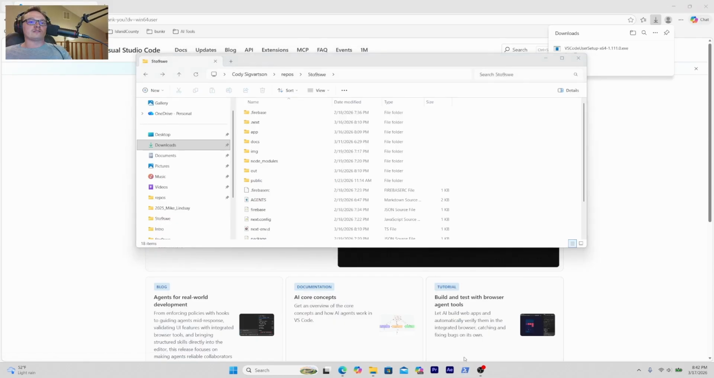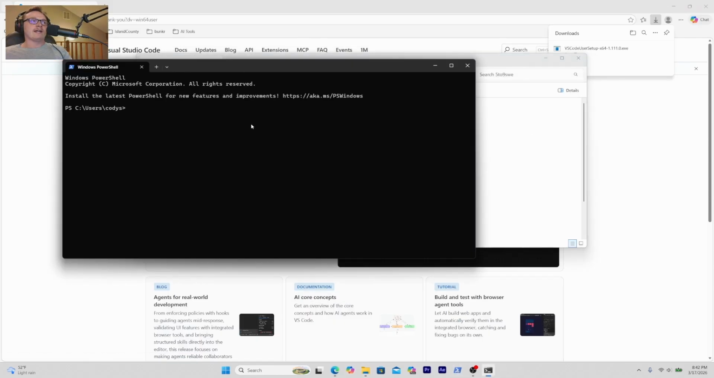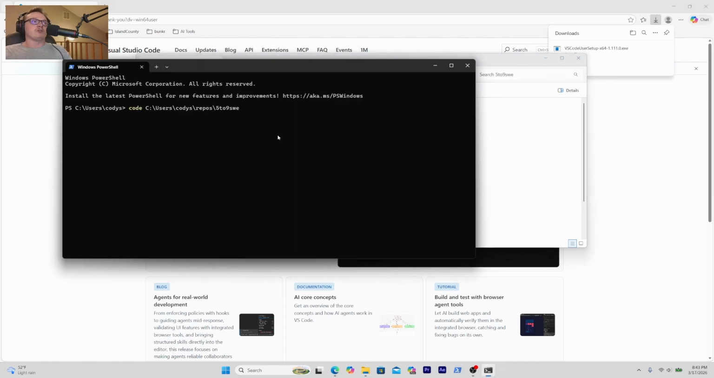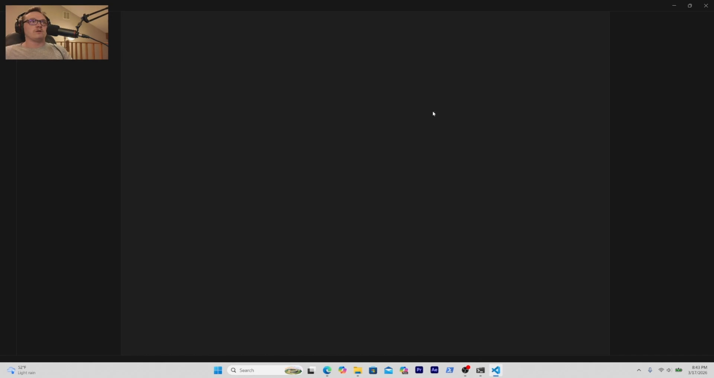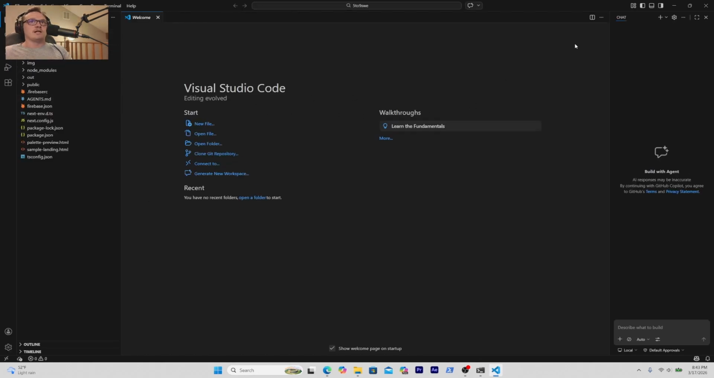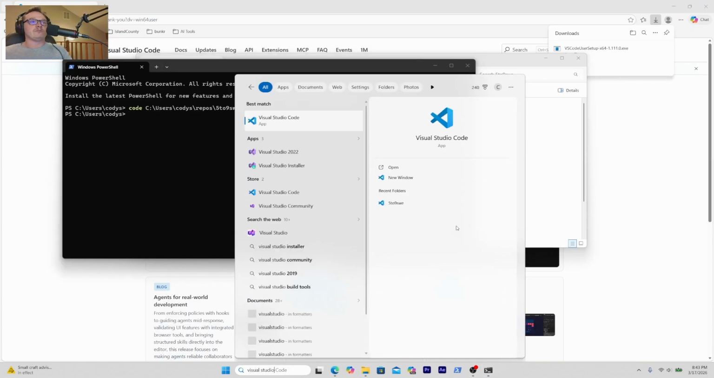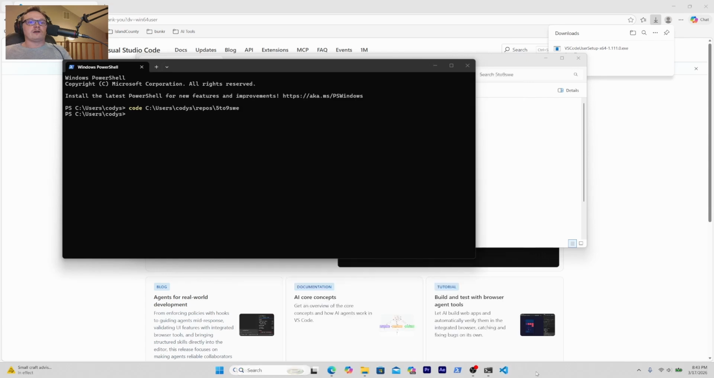Another option, of course, is from the terminal. So because we added code to the path, we have the ability to run the code executable, and that will launch VS Code, and you can pass it a directory for where you want it to actually open up. So this will, again, open code in that same directory, but this time it was actually from the terminal. And then, of course, you also have the ability to launch it from your start menu too, right here. What I like to do is actually right-click this and pin to taskbar, which will put it down here on Windows, and I can just open VS Code from right there.